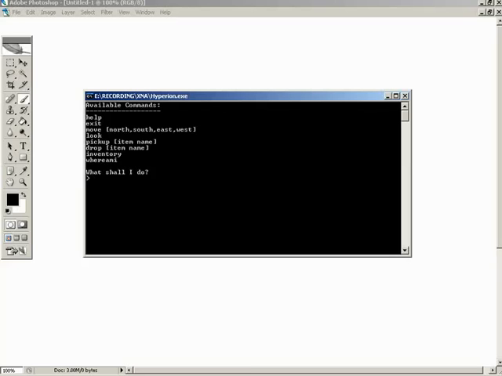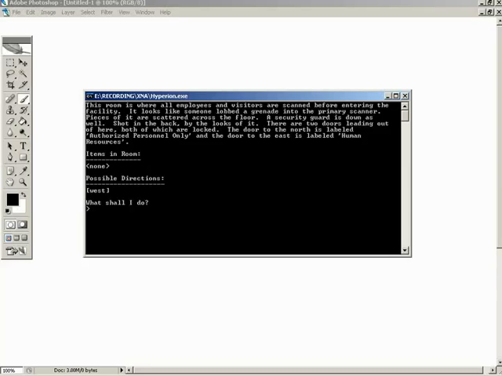So let's go ahead and type look. What that's going to do is give us another description of that room, as if we had just walked into it. And here it is again. This room is where all employees and visitors are scanned before entering the facility. Blah, blah, blah. Take a look at this. Items in room: none. Possible directions: west.